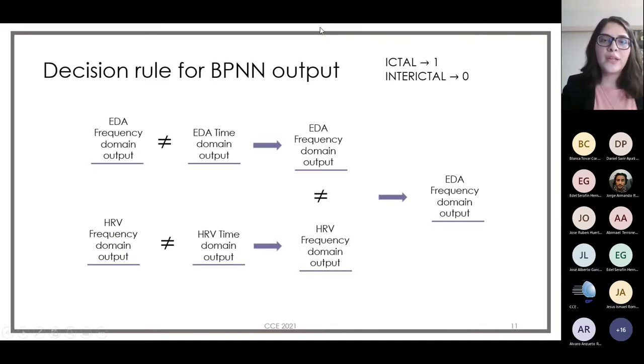And this is the decision rule for the neural network output. First, we compare the signals in both domains. If the outputs are different, we give preference to the frequency output for both signals, since in general, the frequency domain output gave the results with more consistency. And then we compare these 2, and if the output is different, we give preference to the EDA frequency domain output, since all the tests show that this signal gives the results with the highest metric evaluations with more consistency.